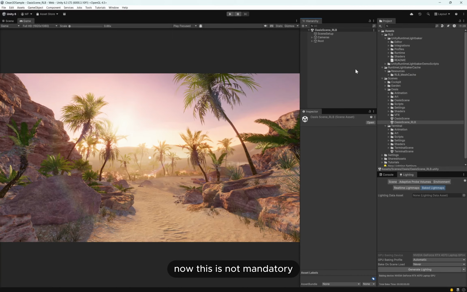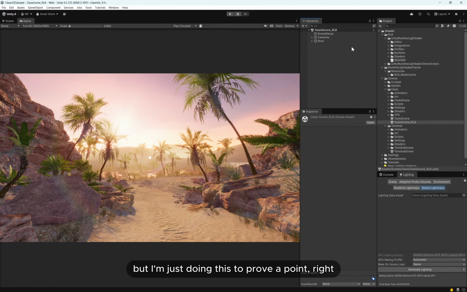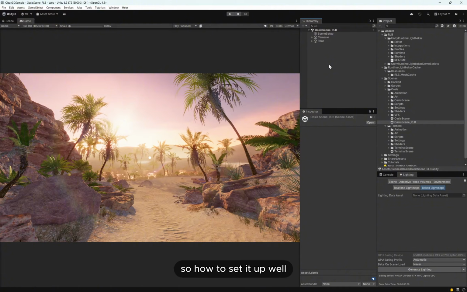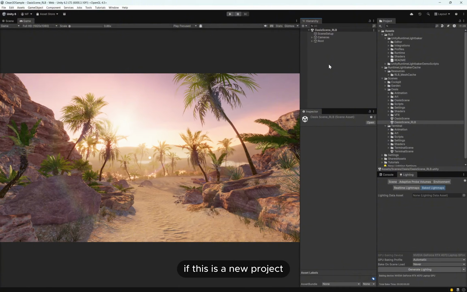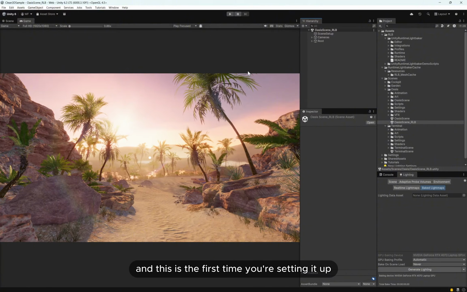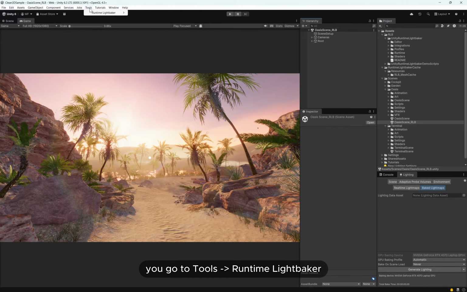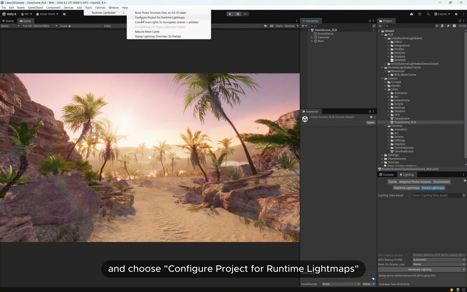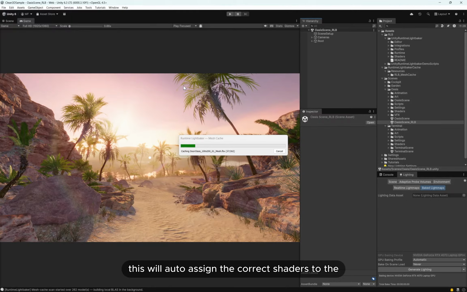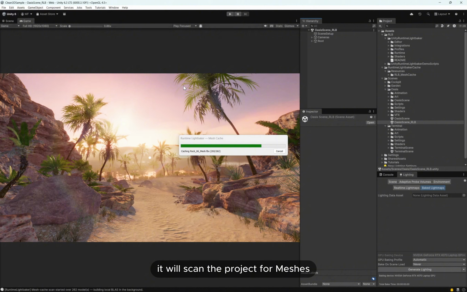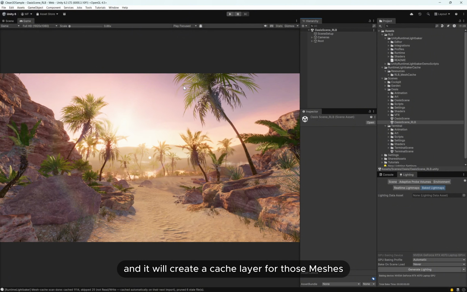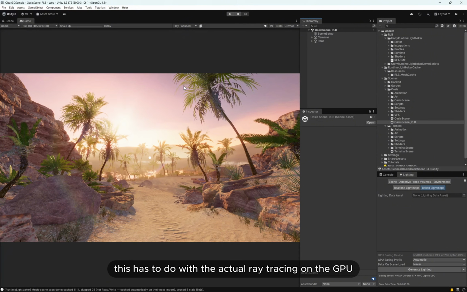Now, this is not mandatory, but I'm just doing this to make a point, right? So how to set it up? Well, if this is a new project and this is the first time you're setting it up, you have to do one step. You go to Tools, Runtime Light Baker, and choose this one, Configure Project for Runtime Lightmaps. This will auto-assign the correct shaders to the always included shaders. It will scan the scene for meshes, and it will create a cache layer for those meshes. This has to do with the actual ray tracing on the GPU.